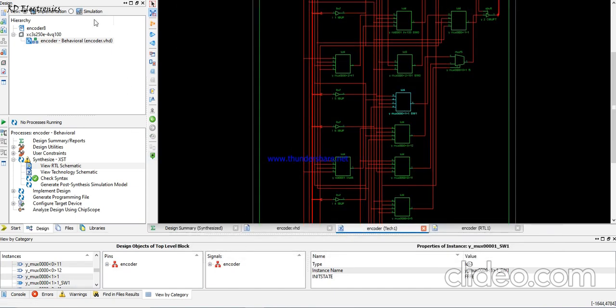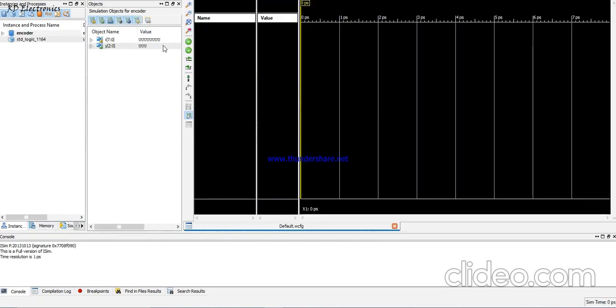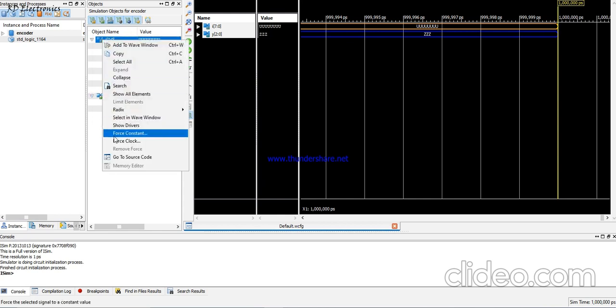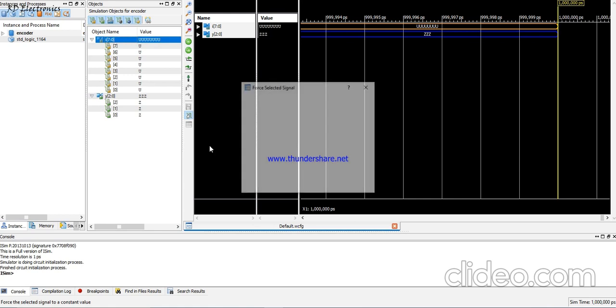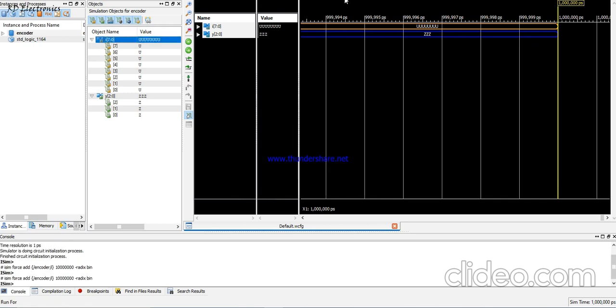Next, in the simulation, if we select simulation and simulate behavioral model, now we analyze our test bench. First of all, these are the 8 input signals and these are the 3 output signals. Now click here and click force constant. Here the 8 inputs: first 1 and the remaining all 0 0 0 0. Now apply, OK, and run. This runs for the time specified on the toolbar.